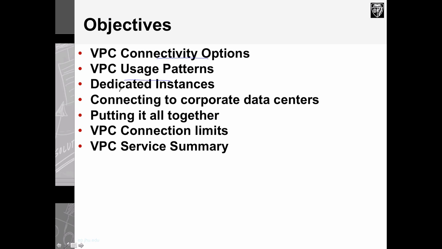We'll talk about something called dedicated instances, whereby we can request all our instances to be run on dedicated physical hardware in AWS. Next, we'll talk about connecting our corporate data center to AWS. Next, we'll put together all the components we learned in this section. We'll discuss the VPC connection limits and the pricing of VPC, and then we'll summarize VPC service.